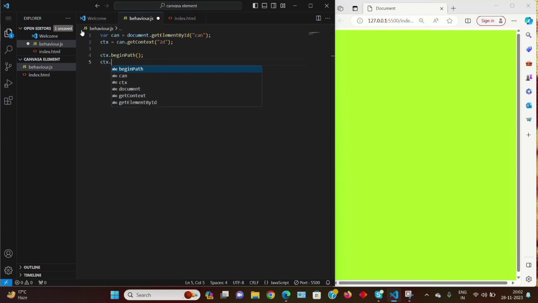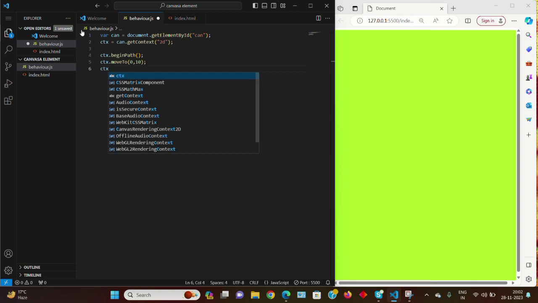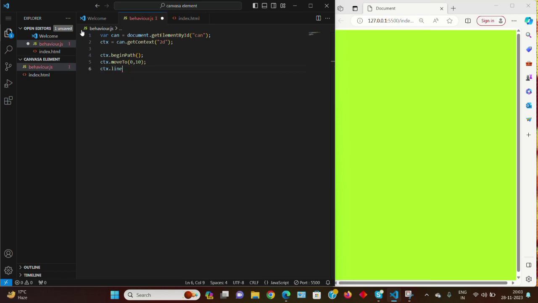Also, you need to say ctx.moveTo. Now, the moveTo function is like a starting point where you want to start your line. Like we want our line to start from 0 on the x-axis and 10 on the y-axis. I'll show you what I'm actually doing. And also we need ctx.lineTo. Now moveTo is where you want to start your line, and lineTo is where you want to end your line.